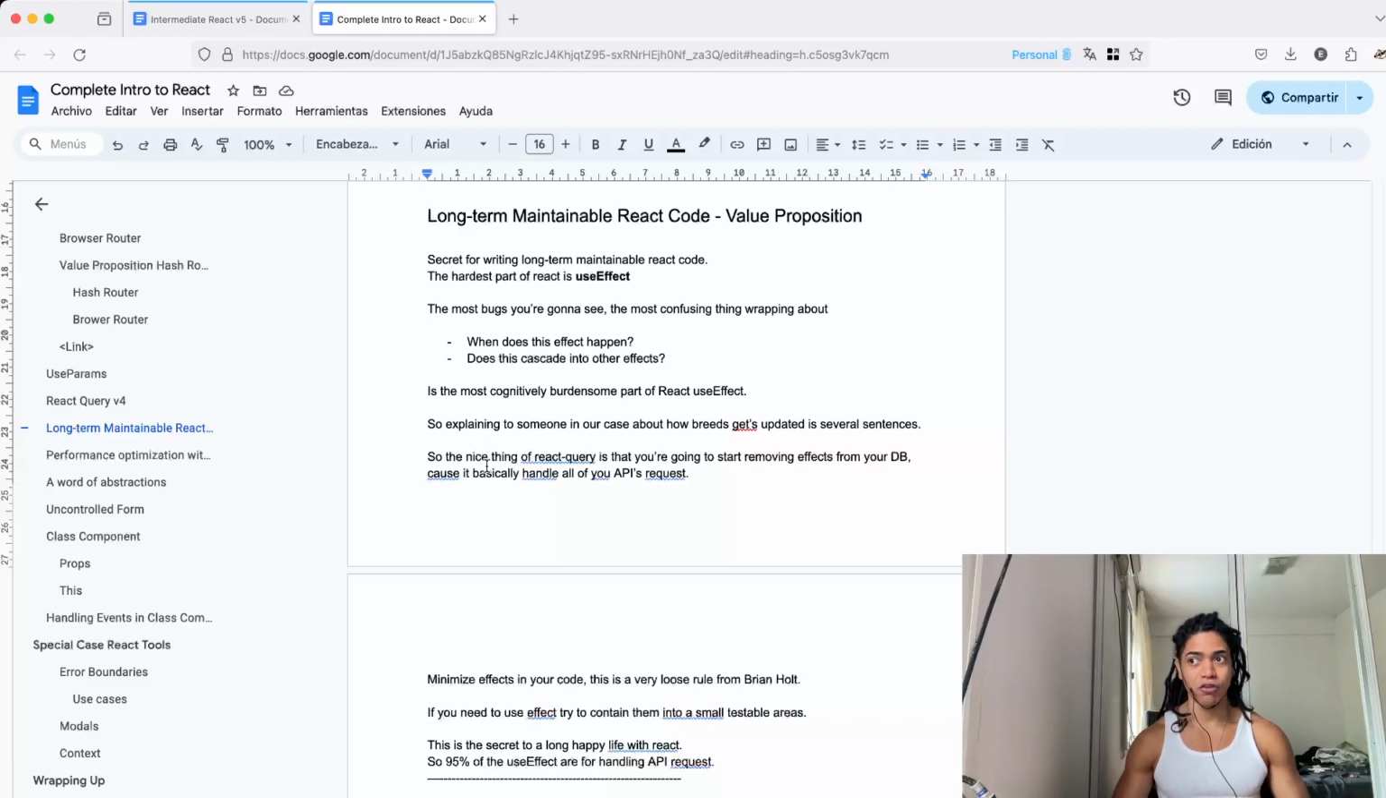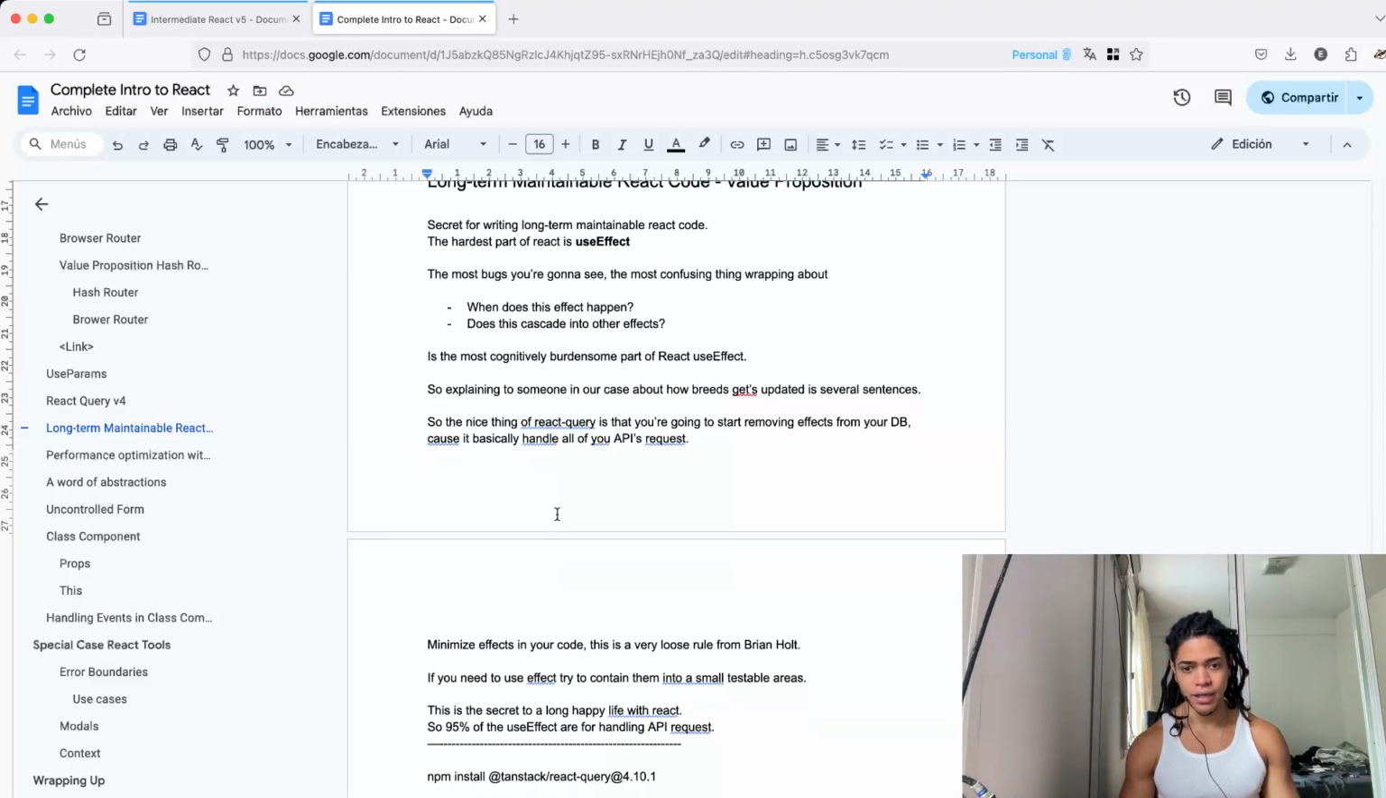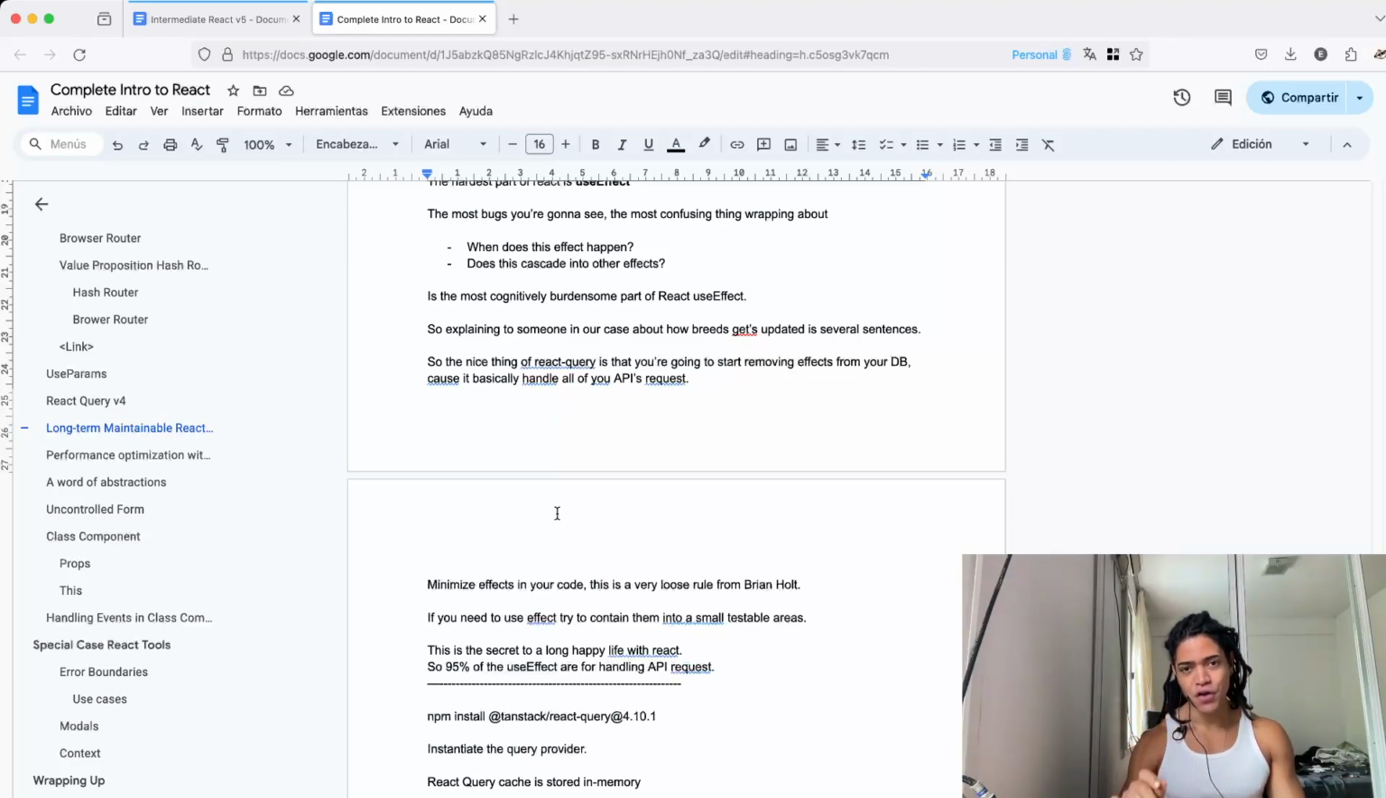In other words, if your application needs to take care of several side effects, as we mentioned before, for example animation, local storage, network operations, DOM manipulations, or JavaScript events, the idea is that if you find yourself using that, make your useEffects self-contained as much as possible. Try to contain them into small testable areas. This is also part of the pain points of Brian Holtz.